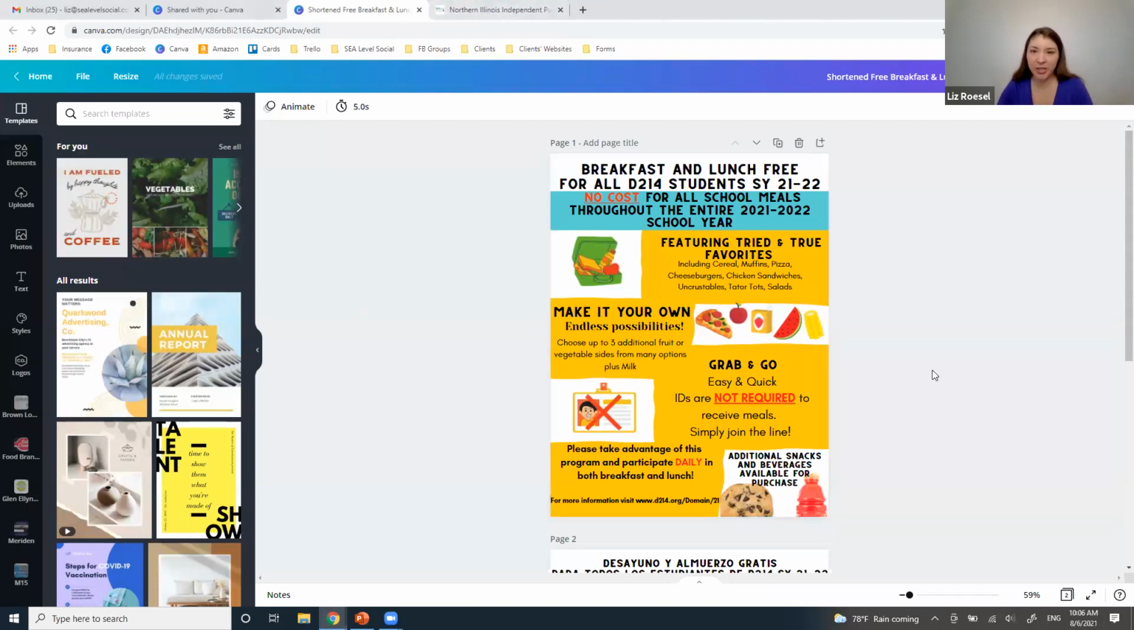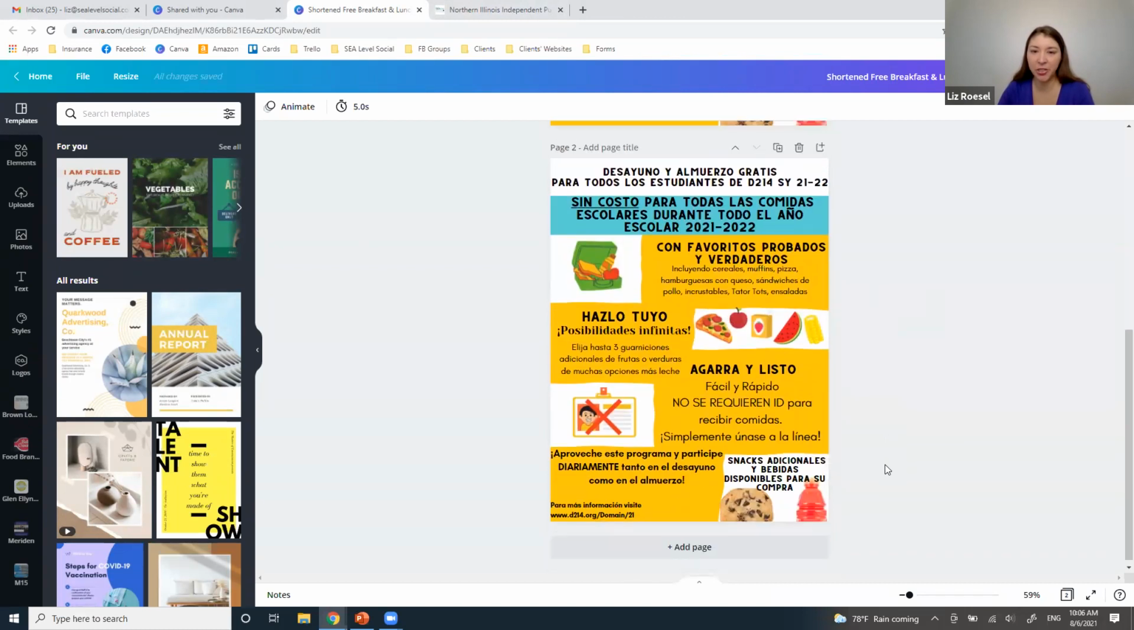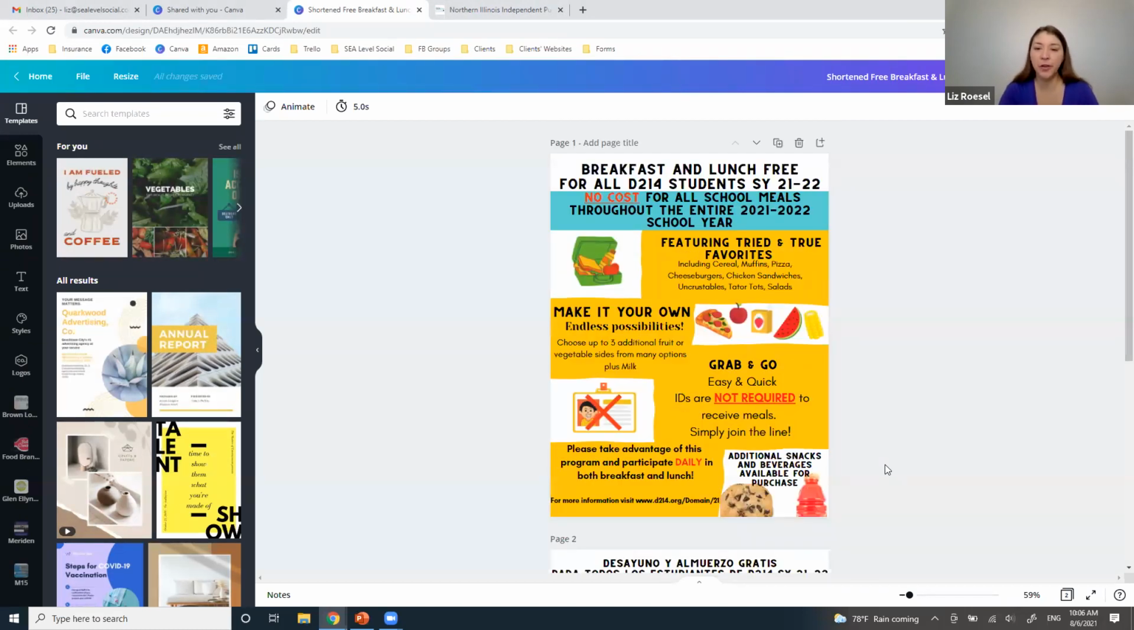Okay, so she has this in Spanish and English. Breakfast and lunch are free. This is a flyer, obviously. So it's no cost for all school meals throughout the year.